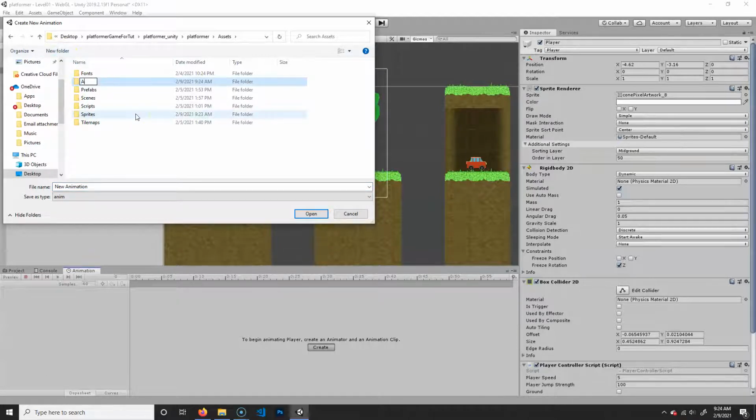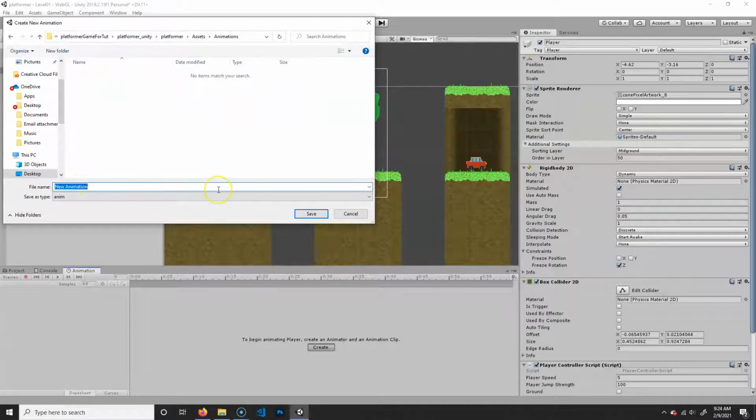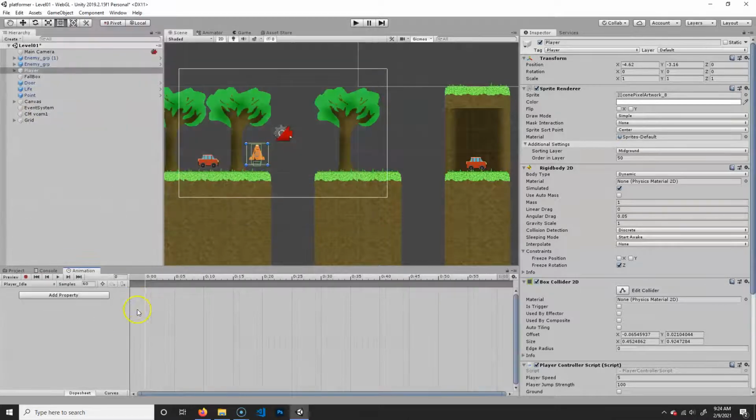And we're just going to go animations, okay? And we're going to put in the animations. And I'm going to name this first one player underscore idle, right? Because this is going to be his idle animation. Then I'll hit save. Voila. So now we have that going on there.